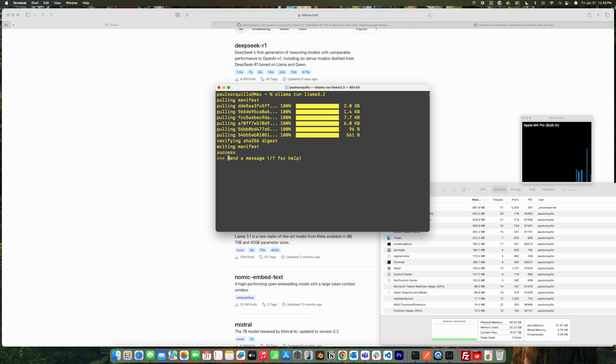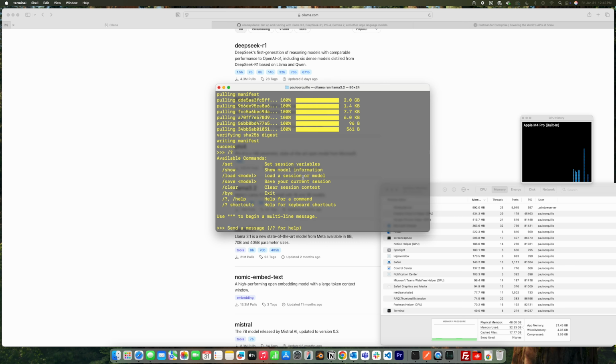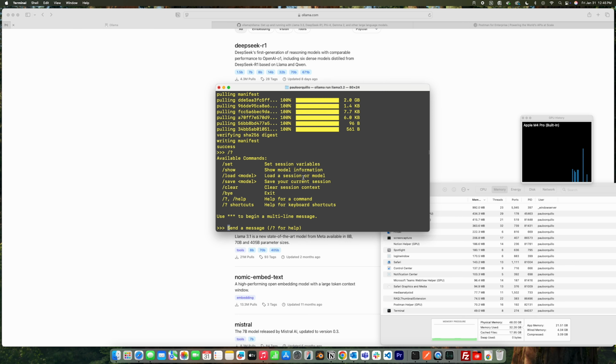Right. Once it's done downloading, you'll enter this prompt environment, or the chat environment, and you can immediately begin chatting. You can type slash question mark to get to the help section. These are the commands that you can use. So let's type a question here to Ollama: What is the distance in kilometers from Earth to Mars, and can we travel there?